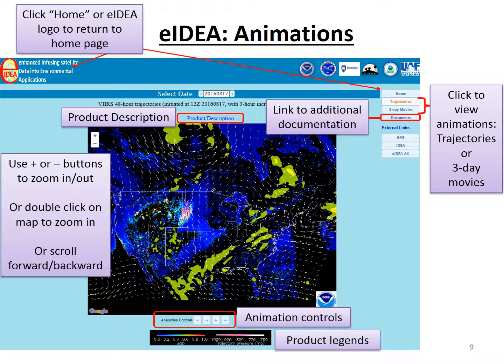eIDEA has two different types of animations to help show the transport of smoke plumes and the evolution of fires. Access the animations using the buttons on the top right side of the home page. At any time, you can click the Home button or the eIDEA logo to return to the home page. There are links to additional documentation, mainly about the aerosol algorithm, and links to the NOAA Hazard Mapping System Fire and Smoke product page, as well as the original IDEA page and eIDEA Alaska.